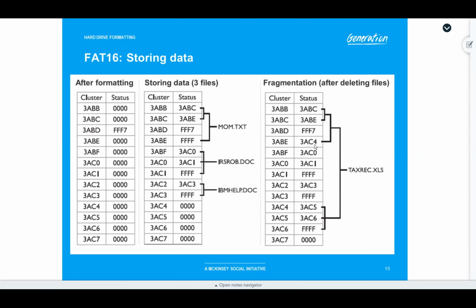So we have to skip over all those segments in between all the way down to 3AC4 for the next section of this file. And then its status tells us where to look for the next segment in line, which is 3AC5, right below it. And then the final section is 3AC6, and in the status it gives us FFFF, which is the indicator for the end of that file. We don't need to look any further. The end of the file has been reached.